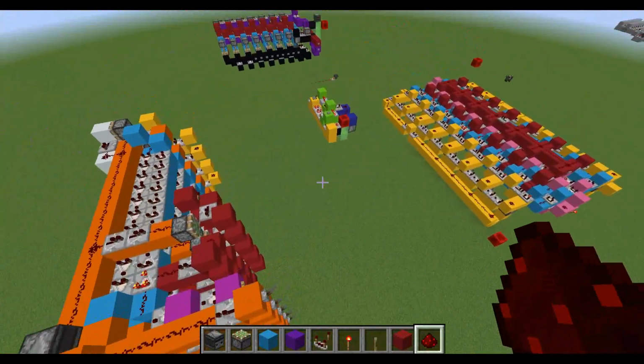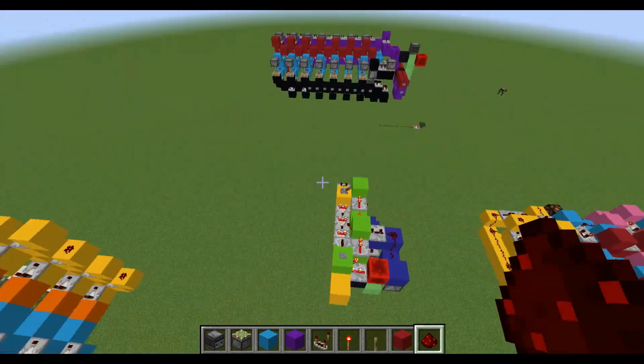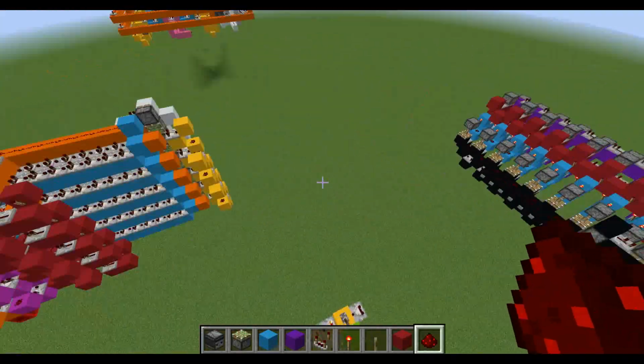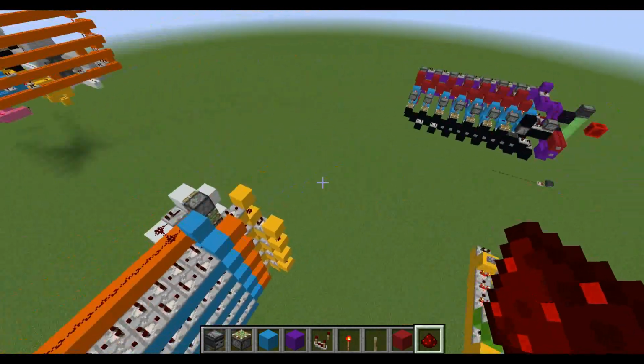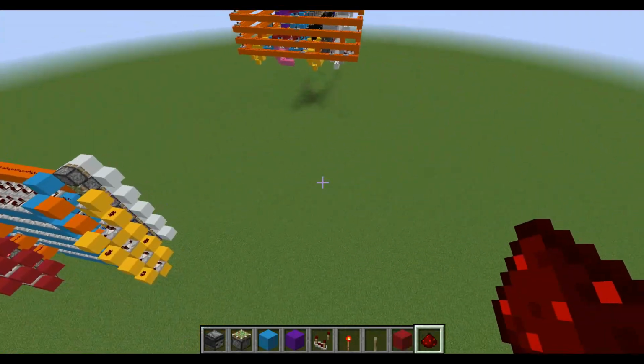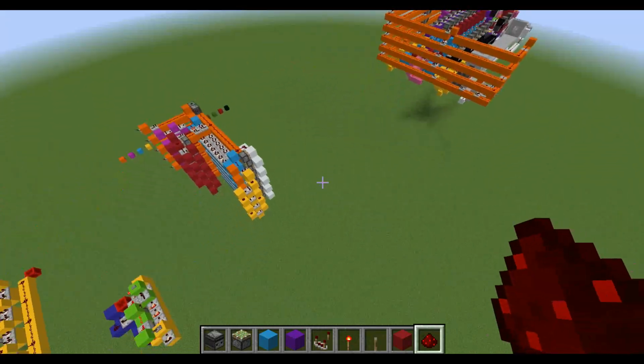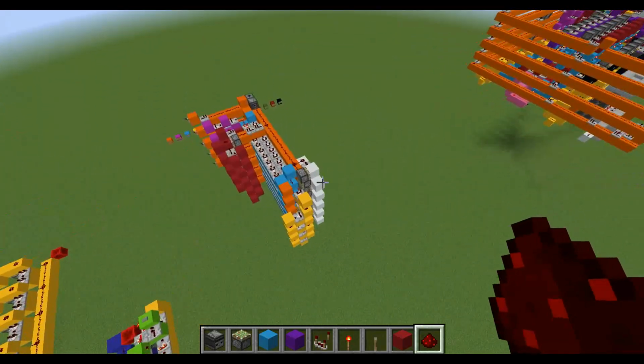It's good logic, but it's just so inefficient space-wise, especially in Minecraft, where you're limited to 15 pieces of redstone before you have to put a repeater down, and that adds lag, essentially. It adds delay, and that's not good.